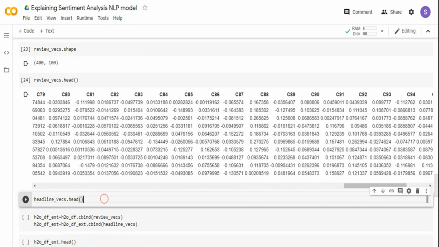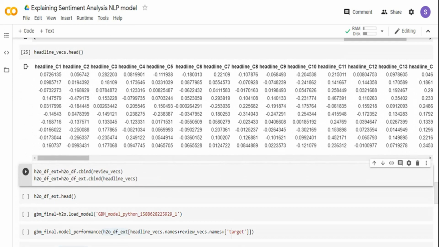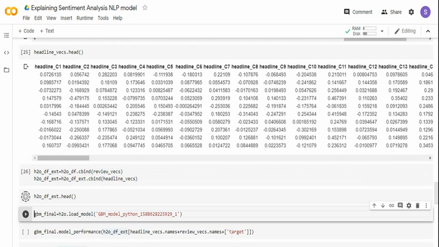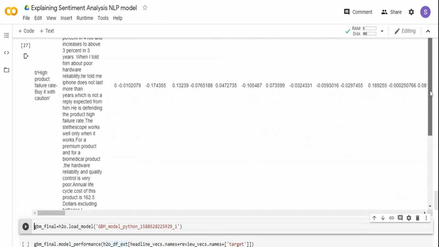And then I have the headline vector, which has columns like headline_C1, C2, C3 and so on, right? What I'm going to do is create a new data frame and bind these two columns to the H2O data frame that we added on top. You will have all the C1, C2 columns appended to it.